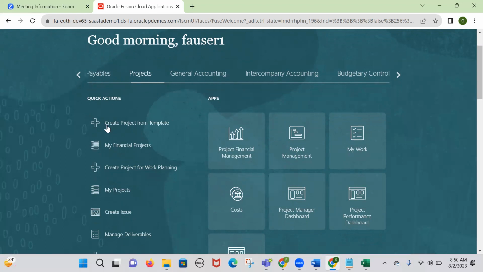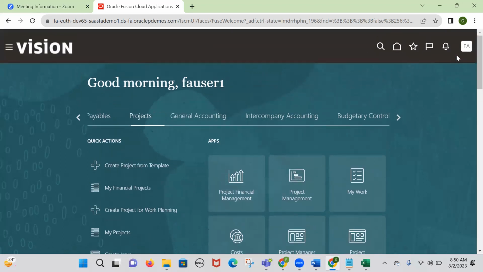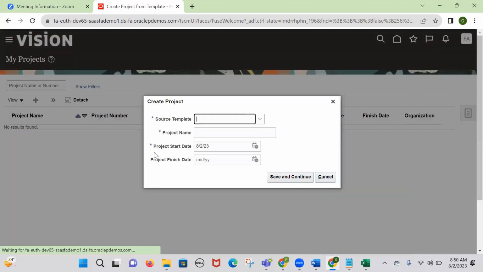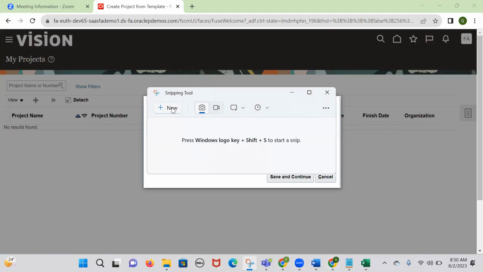Let's see, create a project from the template. This is an option. The same option is available under the project financial management. Whenever I want to create a project based on the template, let me check the feasibilities. One feasibility is you log in with your own credentials, come to the home page, click on the projects, and in the left side you can click on create a project from the template. When I click on it, obviously the system will show you a different screen. Let me take a screenshot of it.